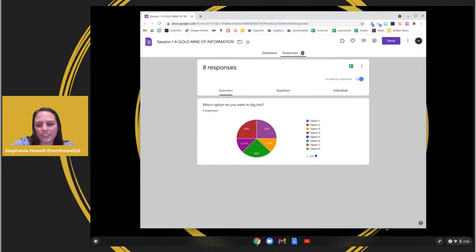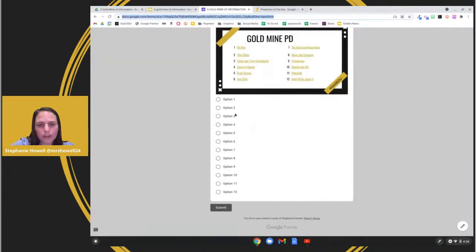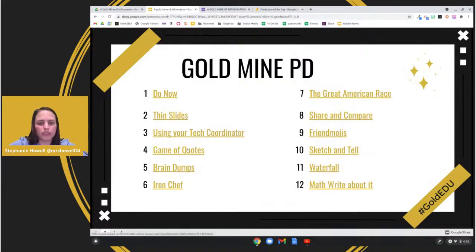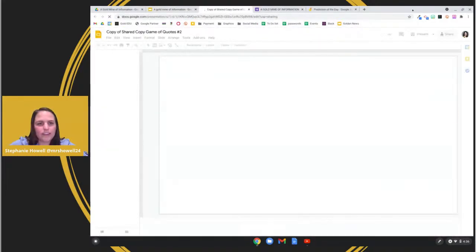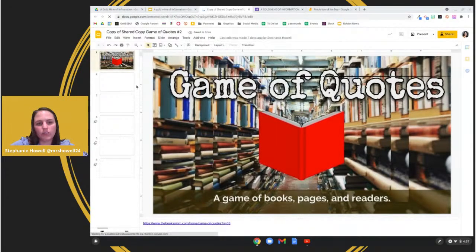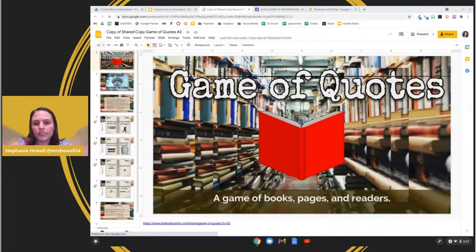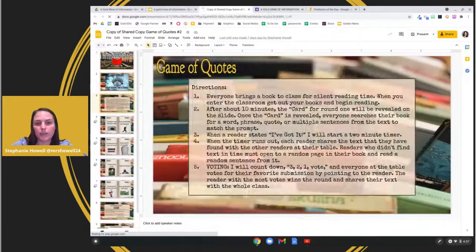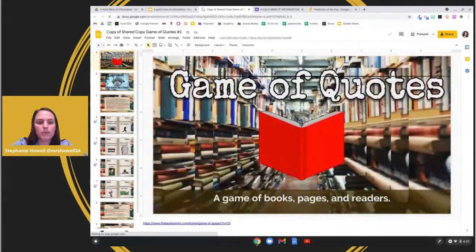So option 4 is the game of quotes. This is a really fun one for students that are silently reading. It's an edu protocol, and on the game of quotes, students have this slide deck. You'll have the students come into class at the beginning or at the end, and they're just going to read their AR book. Maybe they're reading a text from Newsela, or maybe something that you might have assigned.